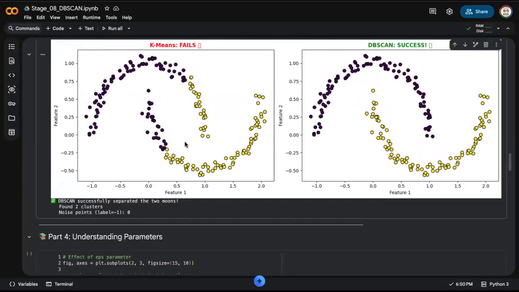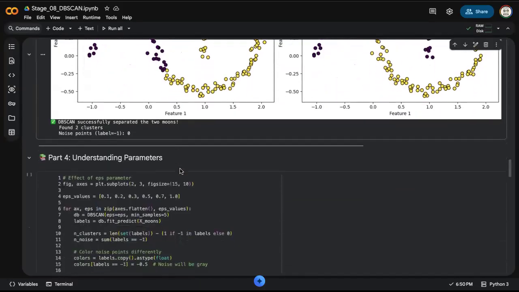Okay. So what we were able to do here is that DBSCAN was able to separate these two moons, these two shapes of moons, separated them, clustered them. But k-means struggled. It broke them apart. So DBSCAN successfully separated the two moons. It found two clusters. Then the noise point was 0. But k-means struggled to do that.